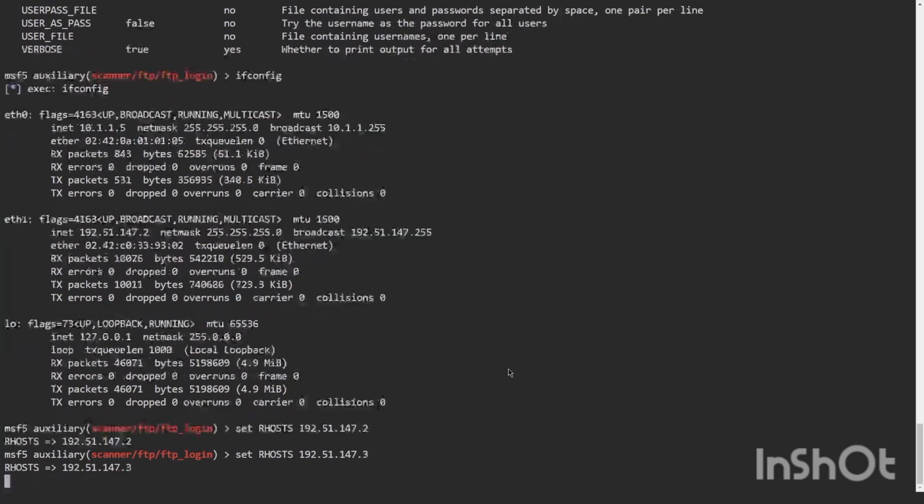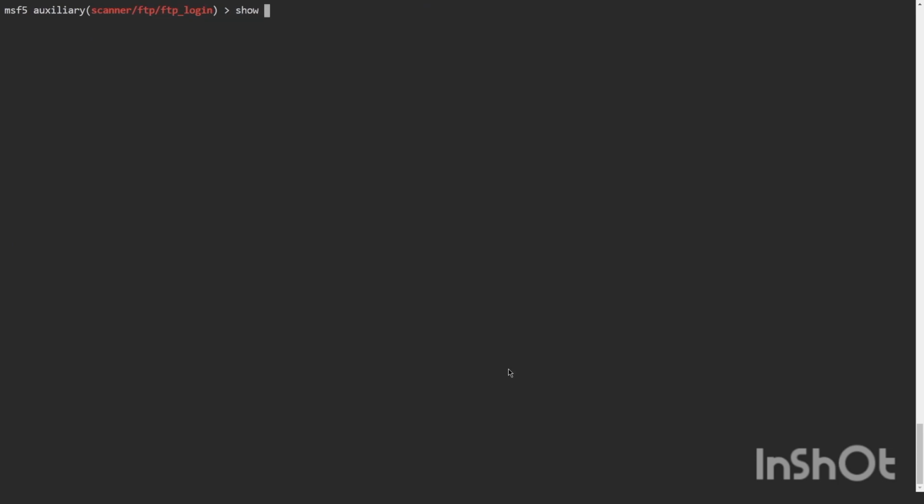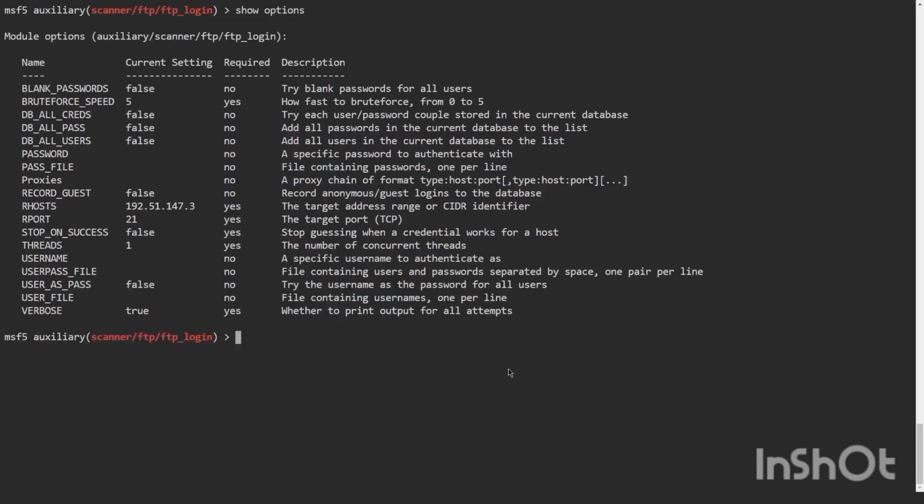Sorry, let's change that to a 3. There we go. And now what we want to do is, of course, set the user list, or rather the user file, and then the password file. So we're going to say set user file, and we then need to specify the location where the user file is stored.